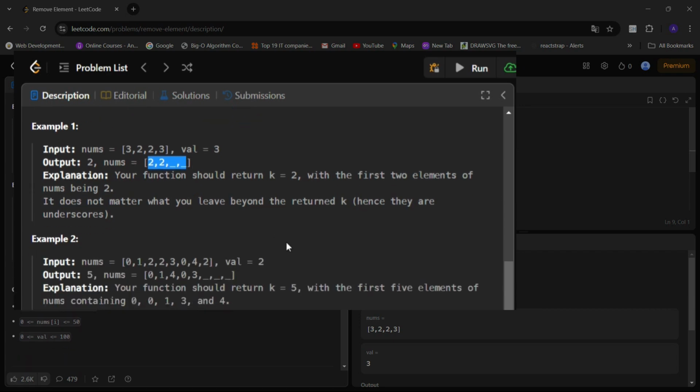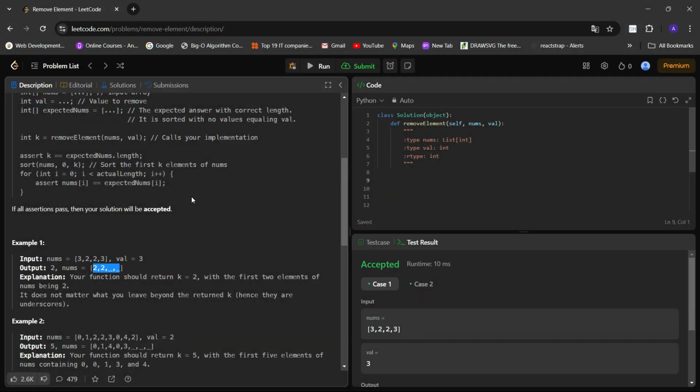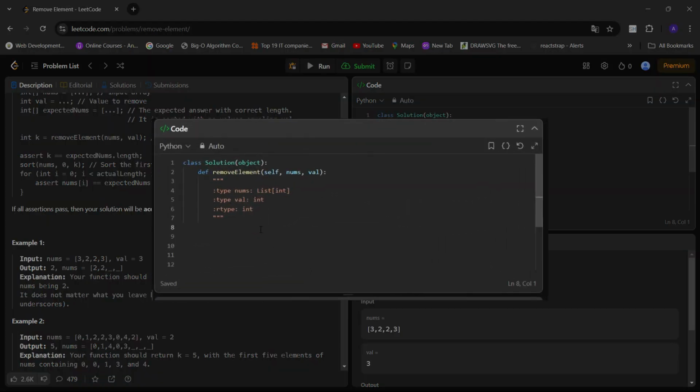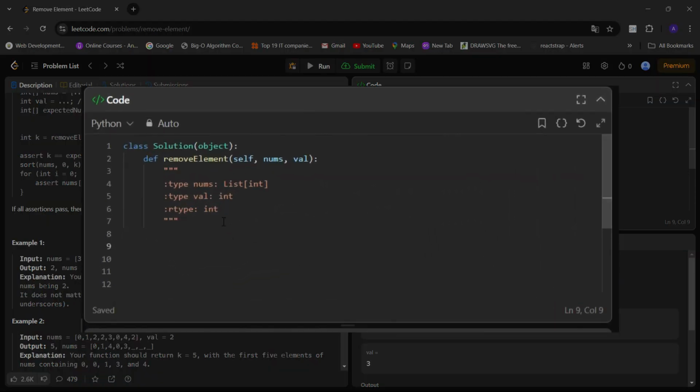We have to solve this problem in this way. We can solve this problem with the pointer method, where we use a pointer to point to the location from where we have to remove the element, and we check whether the current element is matching the value or not. Let's solve the problem. Here, let's initialize a pointer, and let's initialize it with k. Now let's iterate over the loop.